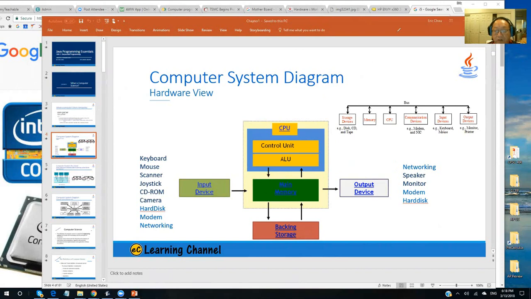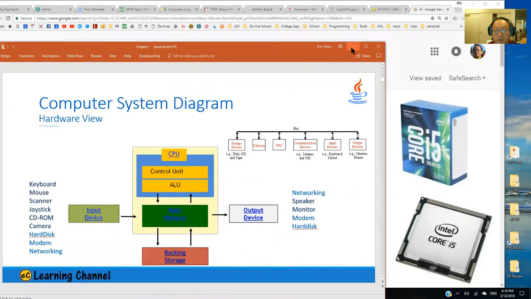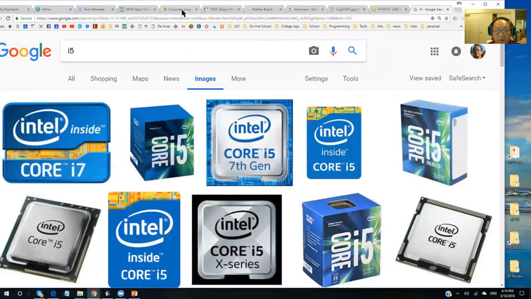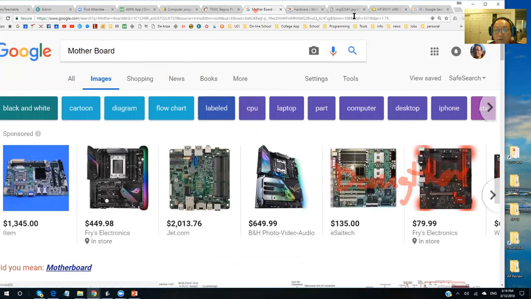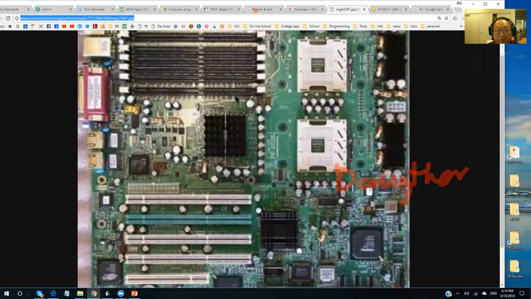For the memory, it looks like some boards like this, and this kind of board we call a daughter board. This smaller board we call a daughter board. A daughter board is something you put onto the motherboard. The motherboard is bigger. Some motherboards are like the one I showed you. This is the motherboard.